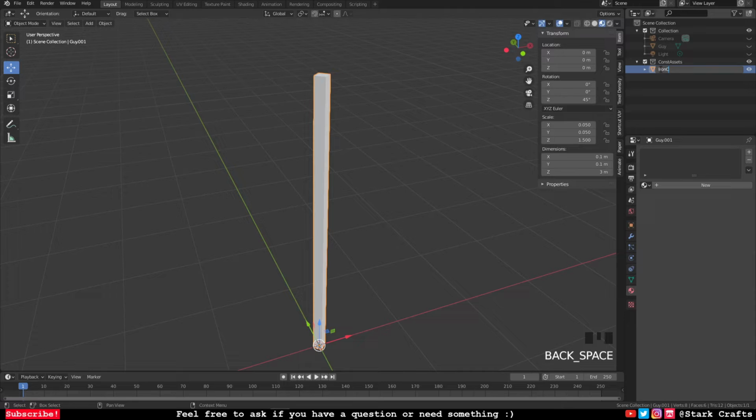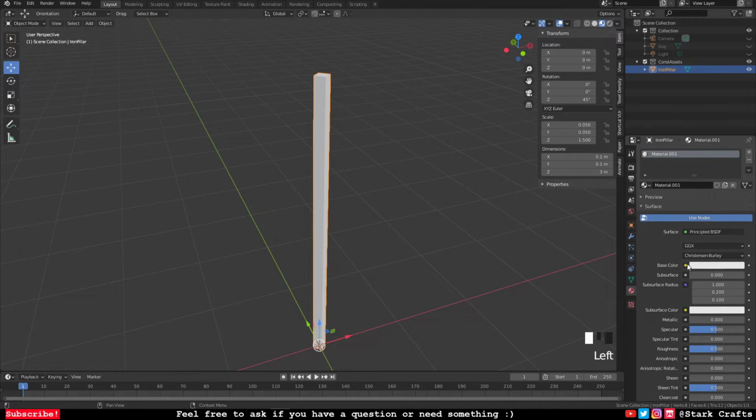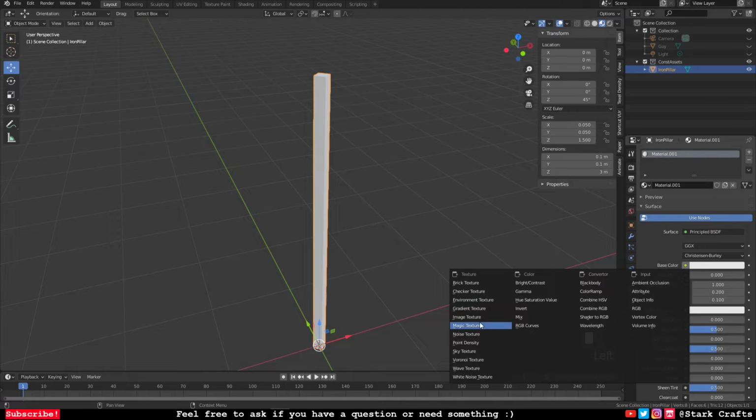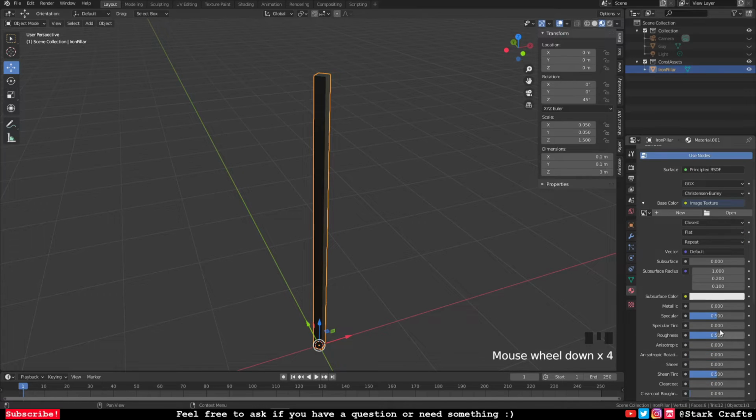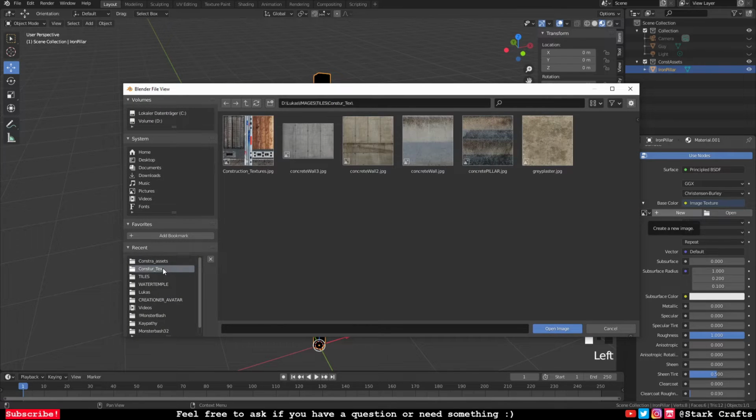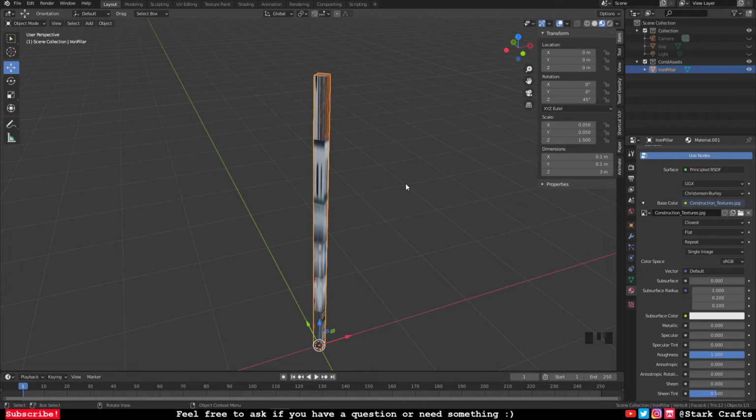iron pillar and hit new. Hit the yellow dot and image texture. Already change it to closest and increase the roughness and decrease the specular. Open, and now let's just use my construction texture I made.